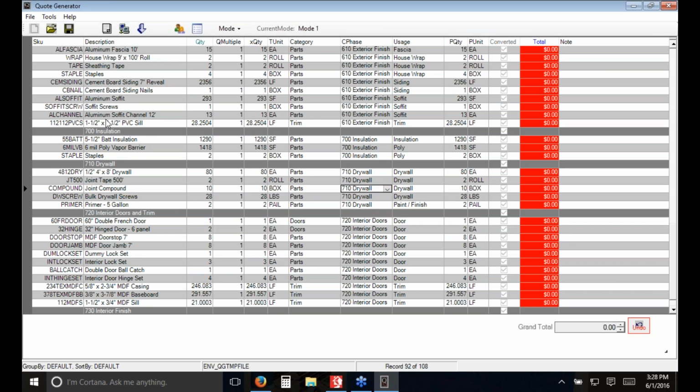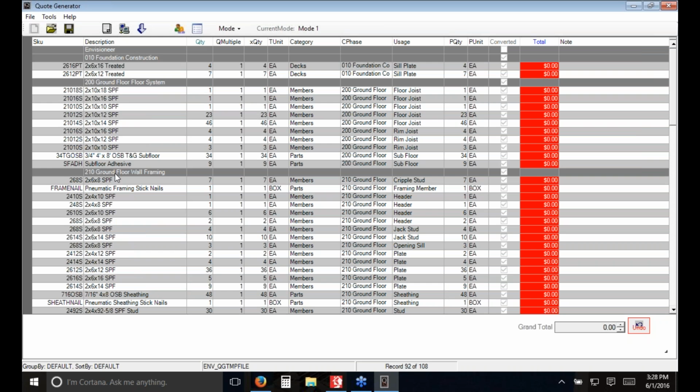It's broken down into all of these various ship loads: interior doors and trim, drywall, insulation. Those are things that can all be customized as well. So depending on the ship loads and the organization of those and how you want to see them, we can reorganize that information for you as well.